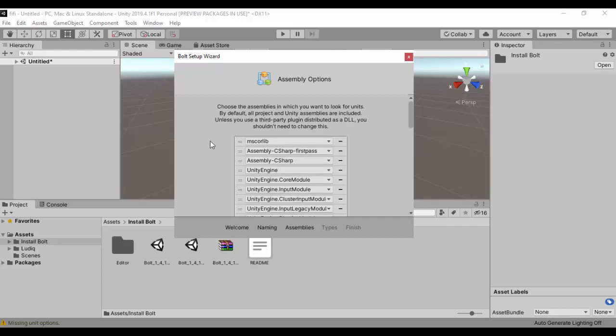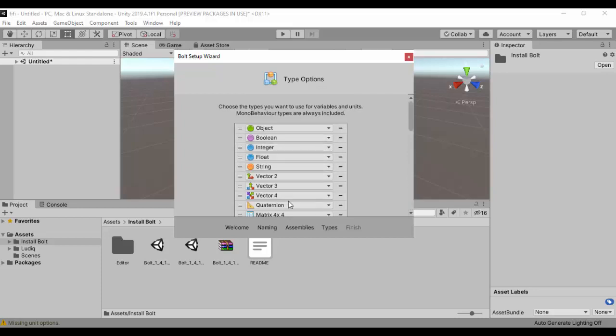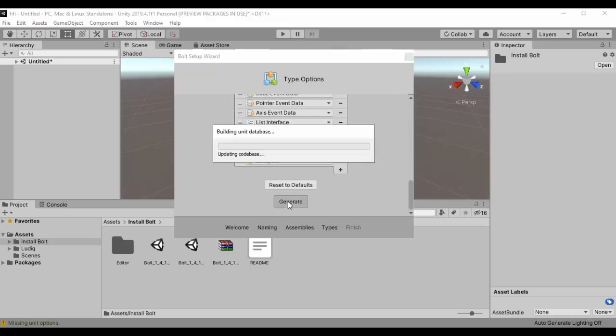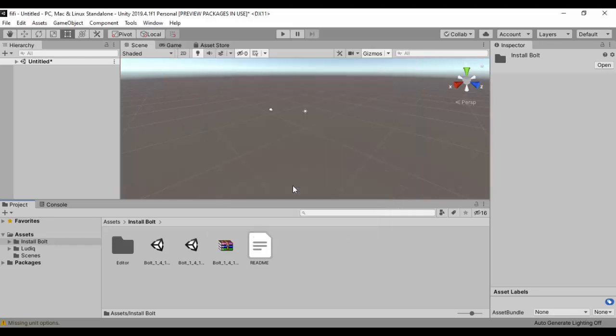It's going to ask you to choose the assemblies you want to use, and there's no point in messing up with these assemblies, so I'll just go ahead and click on next. And then it's going to ask you for the types of variables and units. I'll just set up the default units and just click on generate. If this has run successfully, it's going to tell you the setup is complete, and then we're going to click finish, or we could just close this. So now we have Bolt installed.